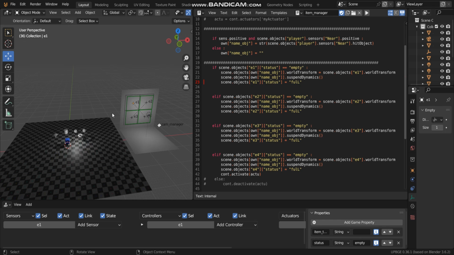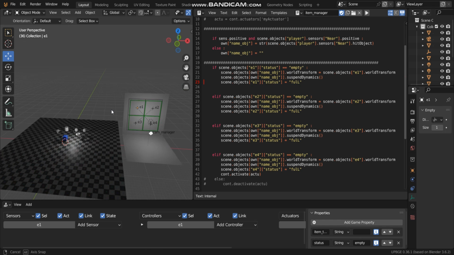All right, this is the basic of how to make an inventory system. Okay, see you later, bye.